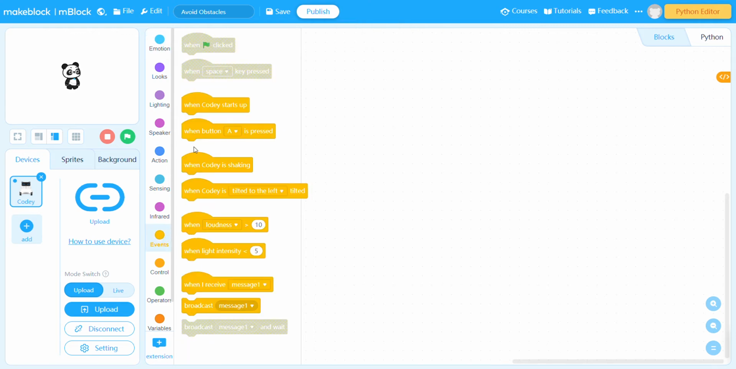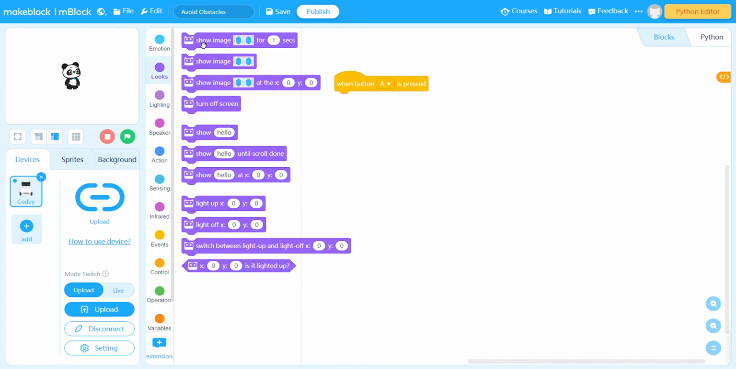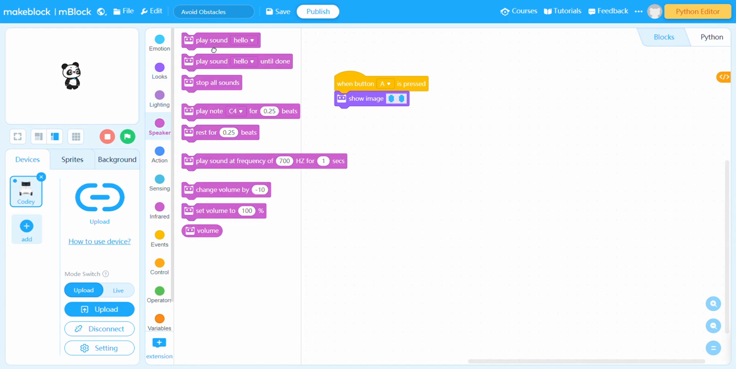Let me go to when button A is pressed. Then we want to show an image like this, so it's like it's actually driving. And then we want to play the sound, speaker, play sound high. So when button A is pressed, show an image like the eyes, the basic eyes, and then play sound high.